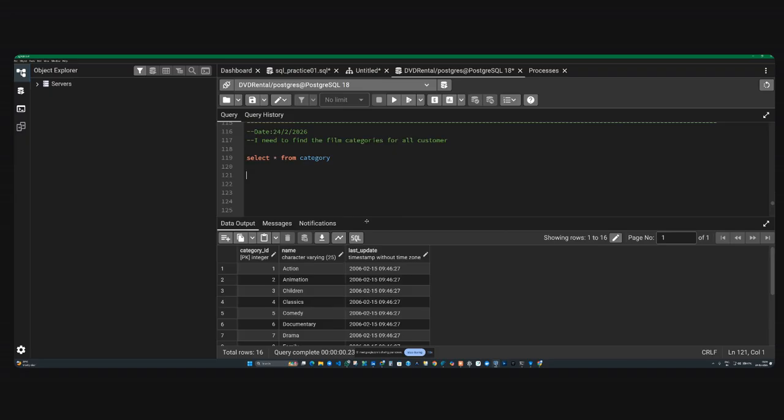And another table I need is payment also. Okay, I'll just copy. I'll tell you the logic here. Why payment? Because we have the amount, how much each customer paid, in the payment table.